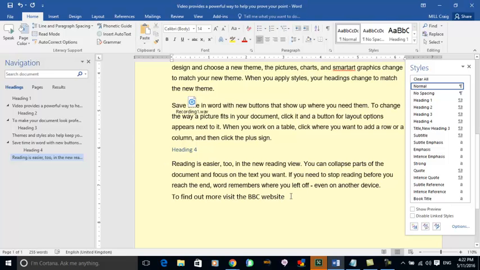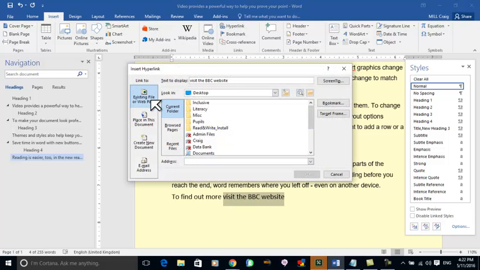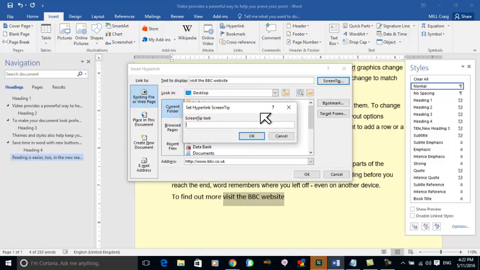So what I can do at this stage, I can just highlight that bit of text there. I'm going to insert here, and I'm going into hyperlink. There's the text there, I'm just going to put in the BBC, www.bbc.co.uk. Okay, so I've got the text there, but in the screen tip I can add some more information. So I could, for example, say lots of interesting information on this site, or something more useful for the pupil.